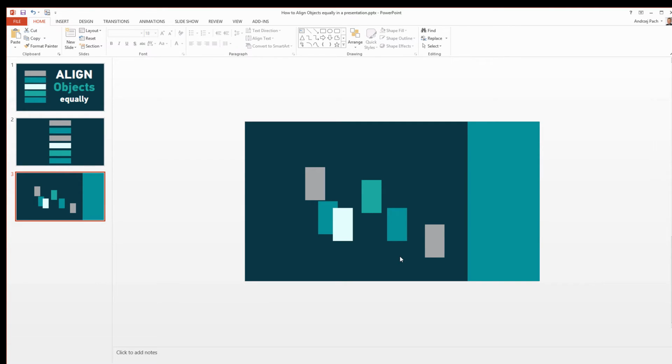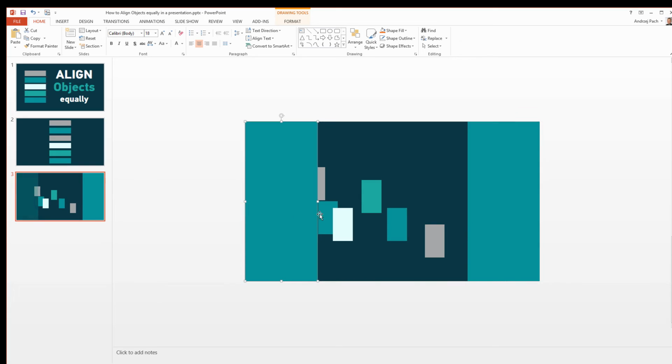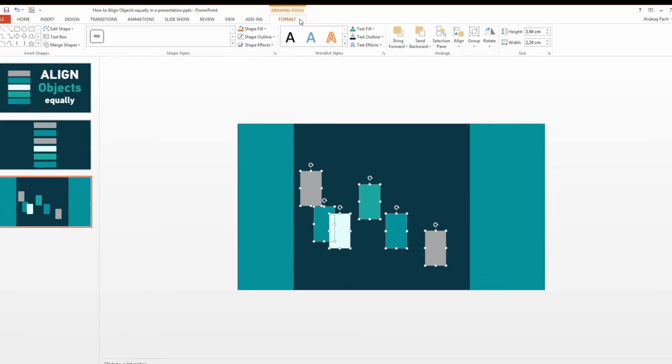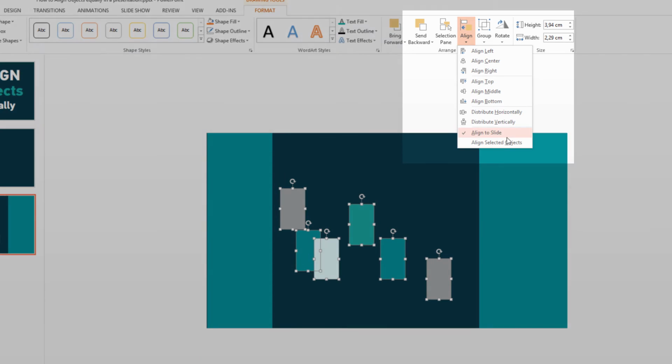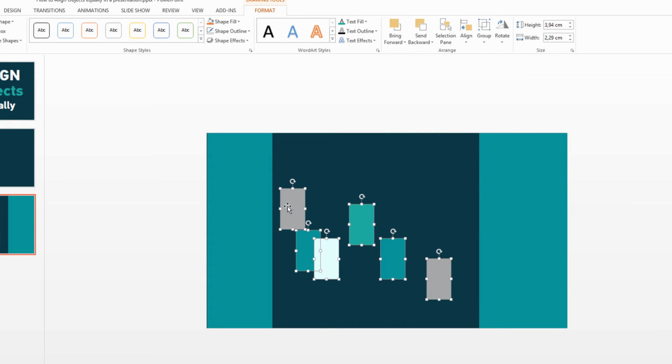I have some smaller objects here and I would like them to be in one line, but only in the middle of the slide. I copy this right box over to the left side, maybe make it a bit smaller, and all right. I would like those objects to be distributed from left to right between this area. If I would select those objects, all of them, go to Align and would select Align Selected Objects, it would align them from the most left item to the most right item.